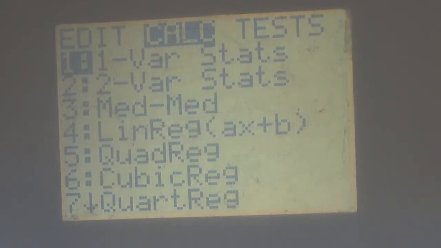Now, there's a lot of stuff in here, and in 105 we actually used quite a bit of the stuff below, with lin reg, quad reg, exp reg.